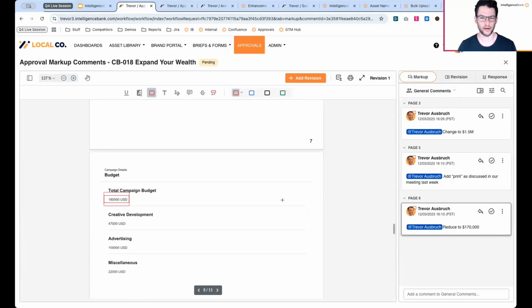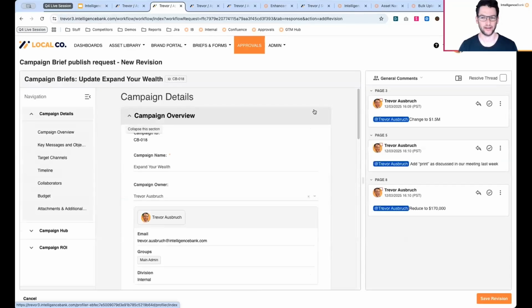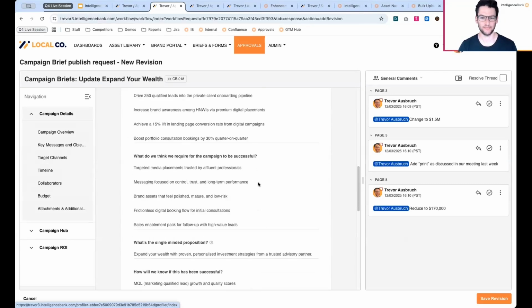The question is, all right, what do I do about this? How do I change it? And there's a really, really easy way. I click on add revision, and that will enable me to make all those changes and create a version 2 or a revision 2 of that specific brief. So here we have changed to 1.5 million.